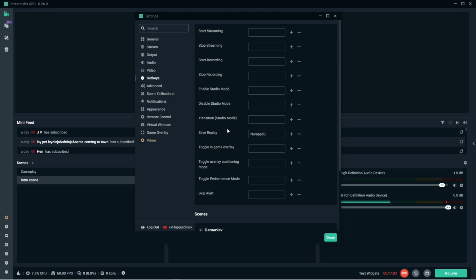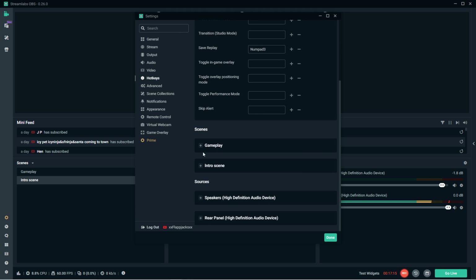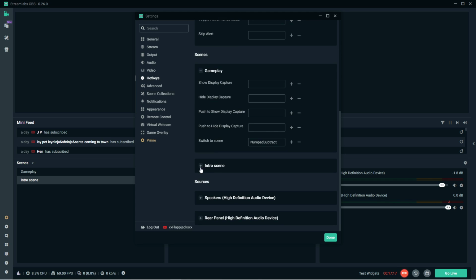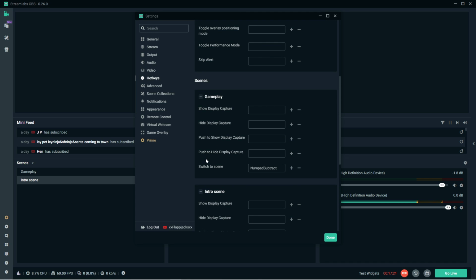Now this is very important. If you have a replay, go ahead and hotkey it to something. Mine is numpad 3. I can just reach over off my mouse and touch 3. I'm good. Now our scenes. We have 2 scenes. I always run 2 scenes. We'll get into scenes right here in a second.